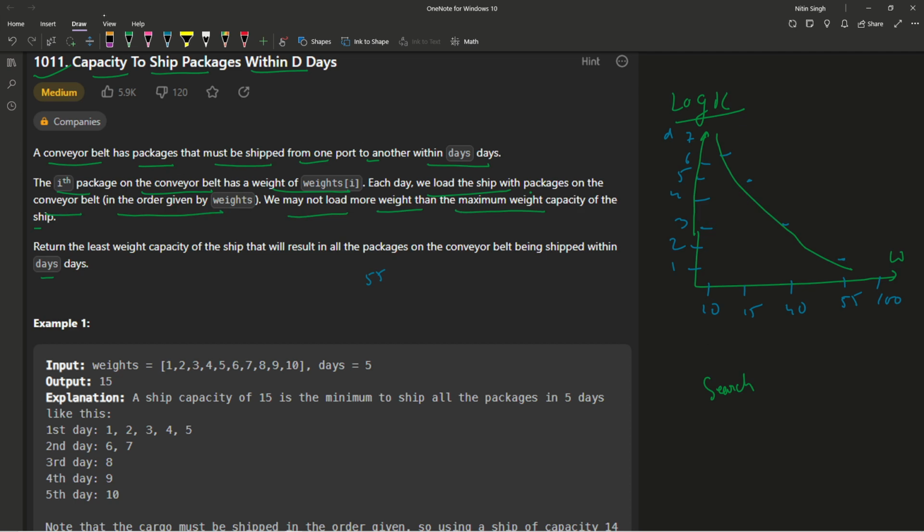Now guys, let's try to derive the code and see how binary search is going to help here, right? As we know, low is 10 and high is 100, right? So we're going to use binary search. It's going to give a weight, we can say a mid value, mid equals low plus high divided by 2, right?